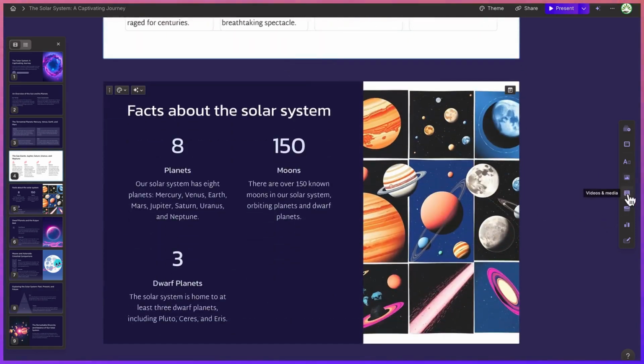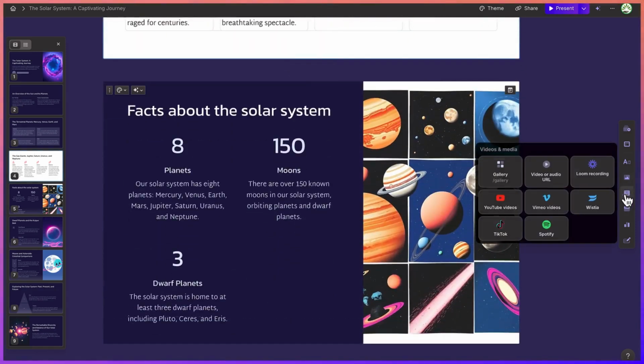And then you have down here videos and media. If you want to add videos, you can have a gallery that you can upload from your system, or a video or audio URL, or if you have a recording on Loom, you can connect it, or YouTube, you can insert a YouTube link to your presentation, or Vimeo, or Wistia, or TikTok video, Spotify, and so on. So you have this many options to import media directly.